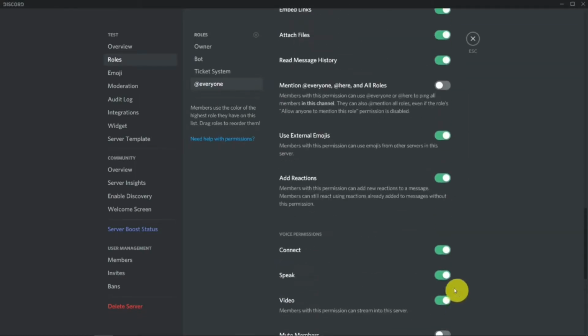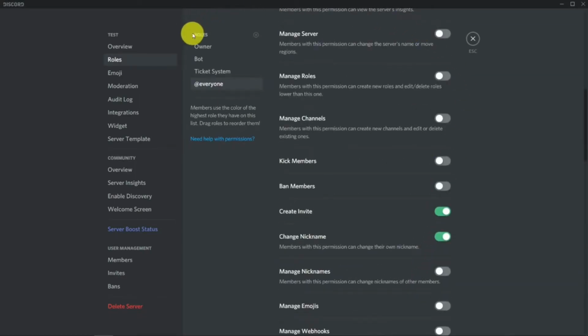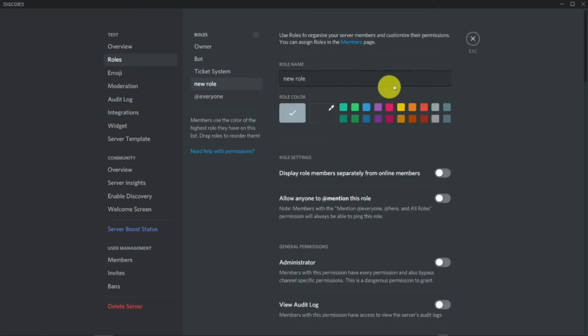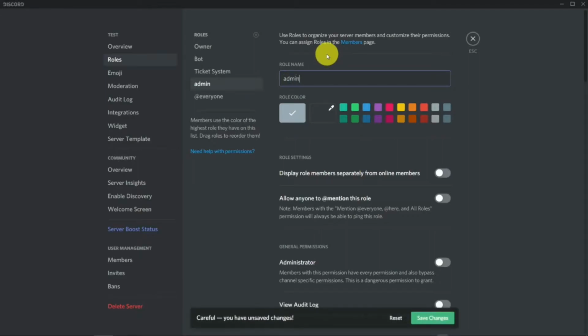After you finish double checking, you can go to the roles. Beside Roles there is a plus icon. Now press the plus icon, and then you'll see a role called New Role. Press this new role, and then you'll see the role name. Change it to any name you need. For me, I just set it to Admin.